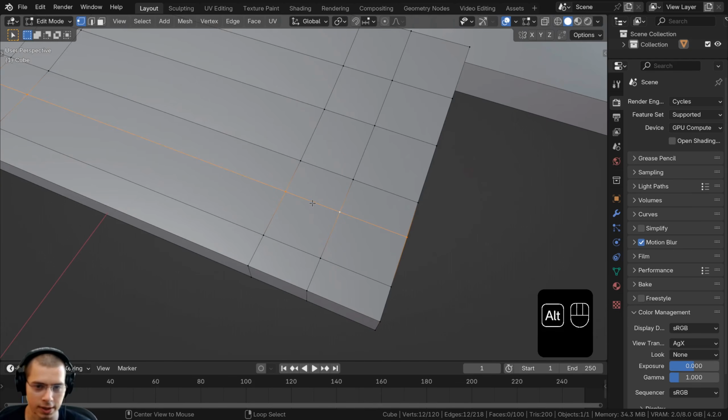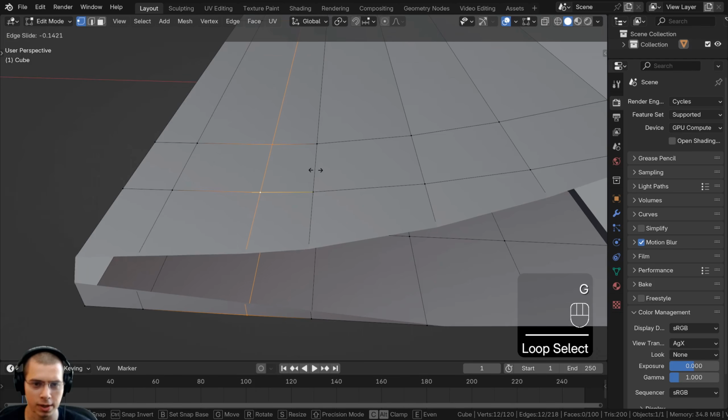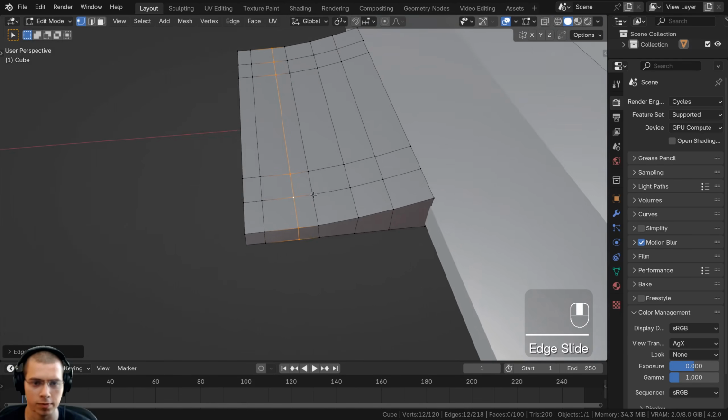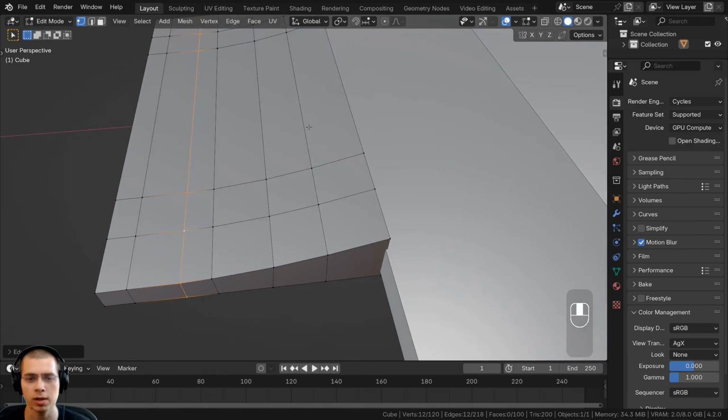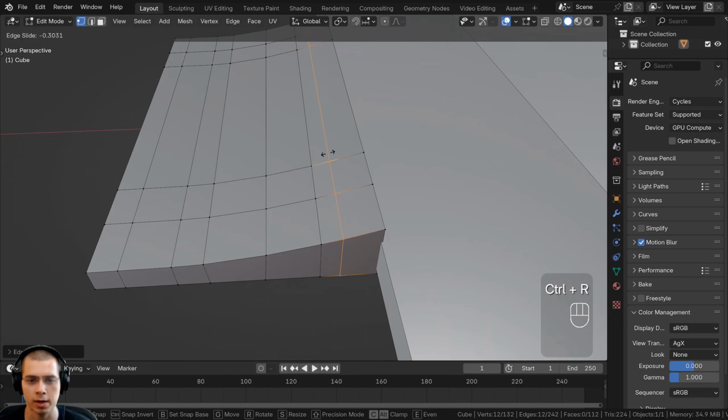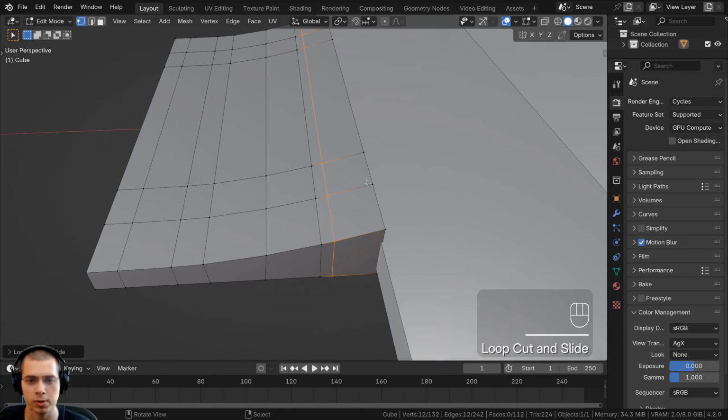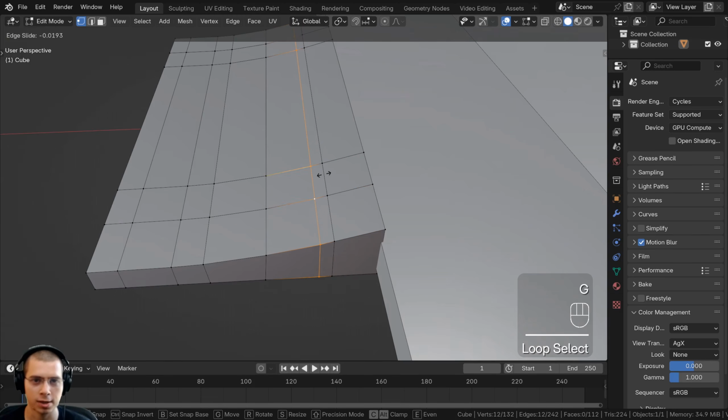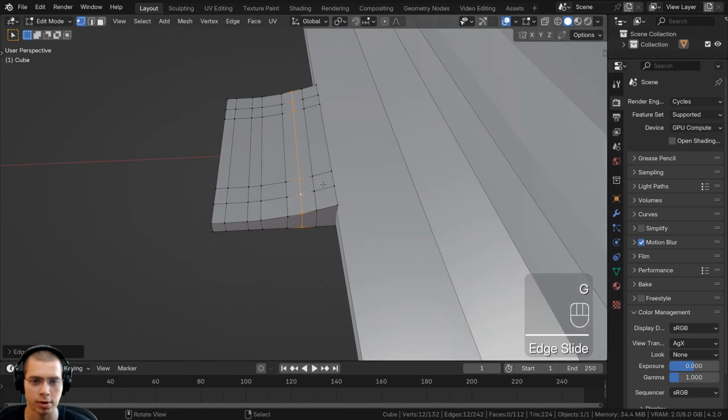I can also hold down the Alt key and select that loop there, double tap the G key for the edge slide and bring that out a little bit farther. And then I want these to be square as well. So I'm going to press Ctrl R to add another loop cut and just drag this back here, maybe to around there so it's square. Maybe hold down the Alt key and select that loop there, double tap the G key for the edge slide and kind of bring it there into the center.